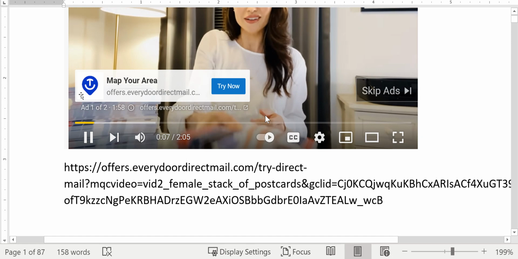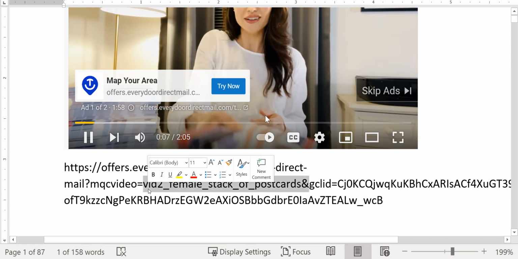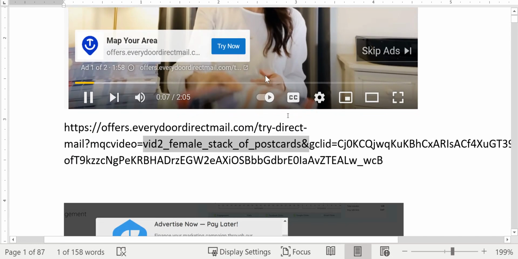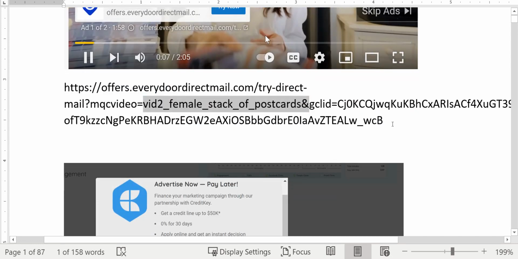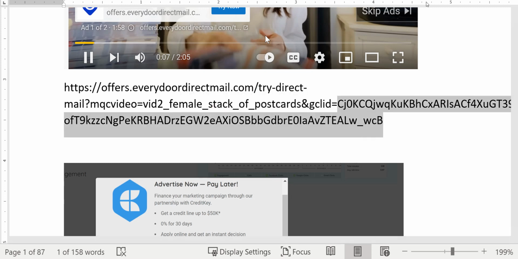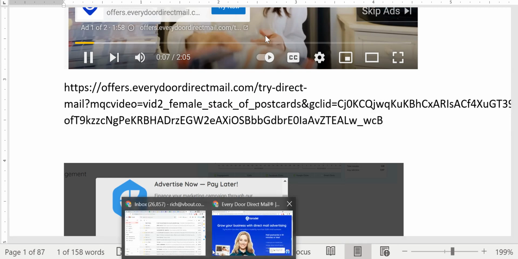Now, the branding is very good. The link, however, if you can see right here, it doesn't have a lot of UTM tagging, which is something I always recommend doing, so you can tell where leads are coming from and attribution is buttoned up. They only had "mqc video equals vid to female stack of postcards." So this is all internal reference for them. But usually if you have UTM campaign name, term, and content, you can drill down to the ad asset and the ad set. So not very well done on the attribution, but maybe that's the only ad they're running in this particular case.